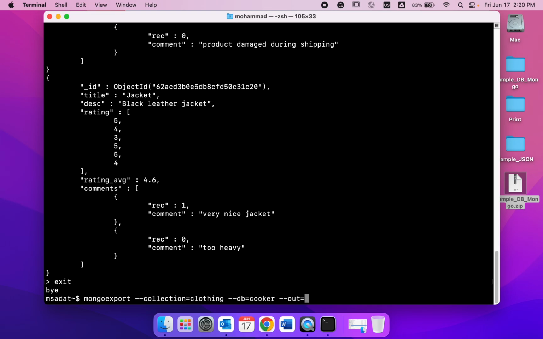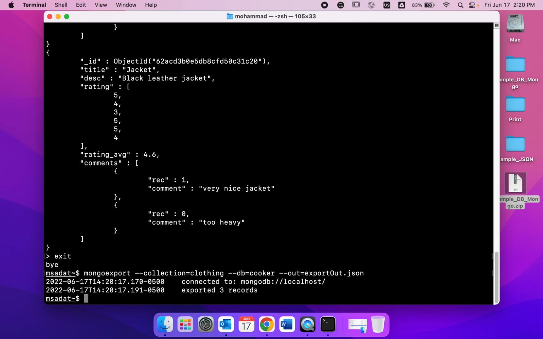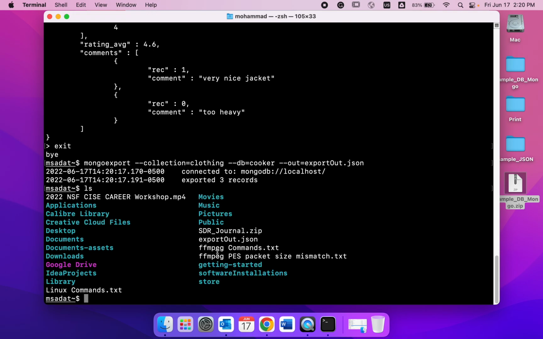So let's say export out.json. And we have exported these 3 records. We can verify that with ls, and we see yes, the output file, export out JSON, is indeed here.